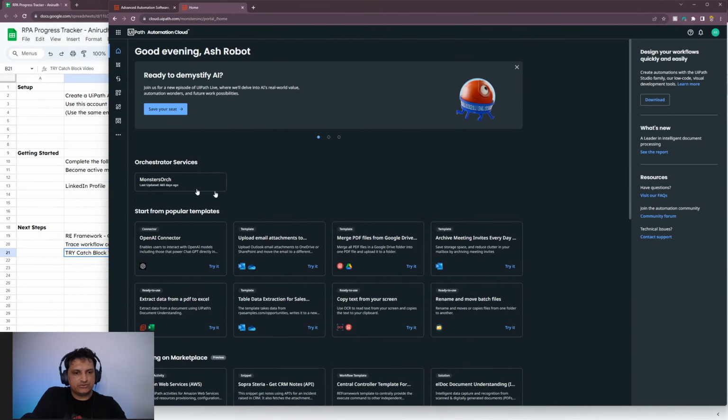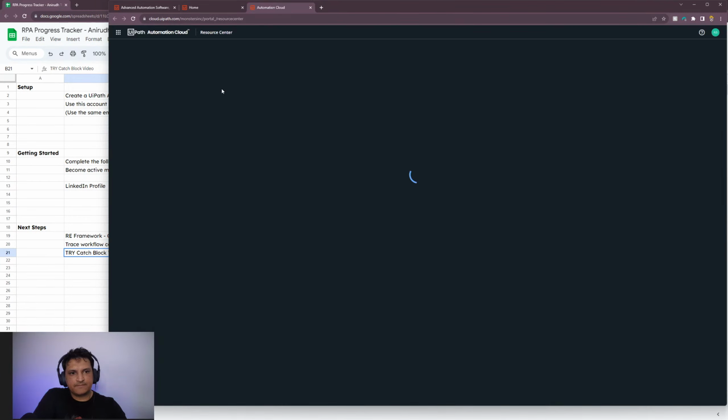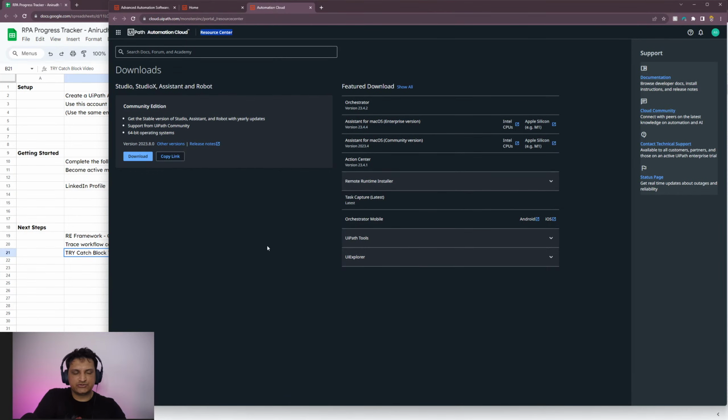So once you are onto your automation cloud, what you can do is go to downloads in this menu. You go to help and you go to downloads, and under downloads it takes you to this page called resource center, and here you can download yourself a community edition UiPath Studio. This will give you an installable file, and then you can set it up on your local computer and just start using it. If you click on other versions, it won't show you any, because community edition automatically updates to the latest version offered by UiPath.